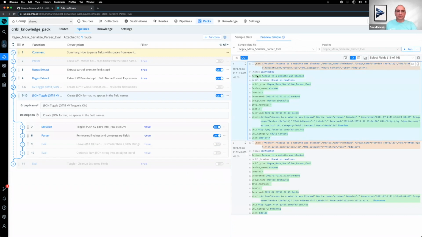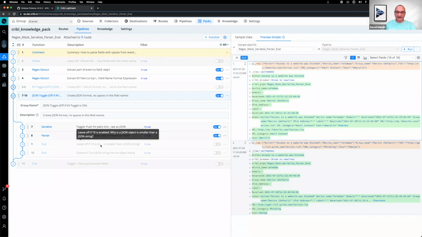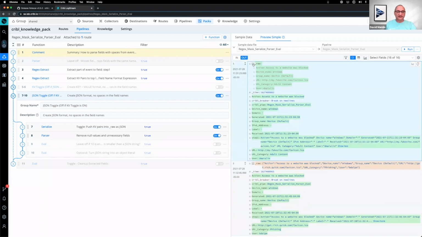So what do we see here? Do I have everything off the right way? Serialize, parse. Let me turn off the... let's see, do I have everything right? Yes, I do. Okay. So we can see this is a JSON string, and the size, we didn't get as much reduction out of there. But again, I have this set up in such a way that it says leave this off if 10 is enabled, because we now have a nice JSON string.